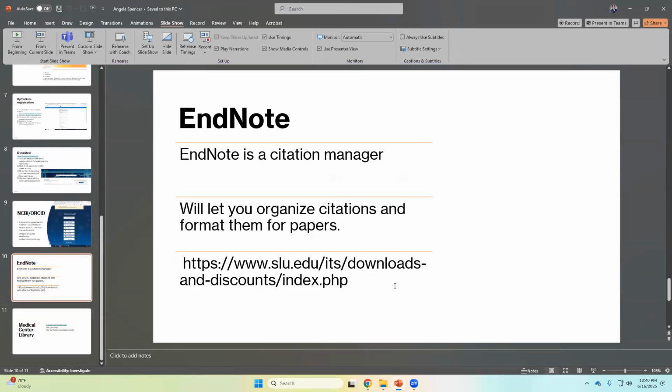The university provides a citation manager called EndNote. You'll have to do this through your personal machine. I have heard that it takes forever to get it on an SSM machine, which is why I'm trying to do this here. There's a SLU downloads and discounts page if you want to download this, and then you can get it on your machine. If you're using Zotero or Mendeley, that's perfectly fine. I'm just saying that you can do this also if you so choose.